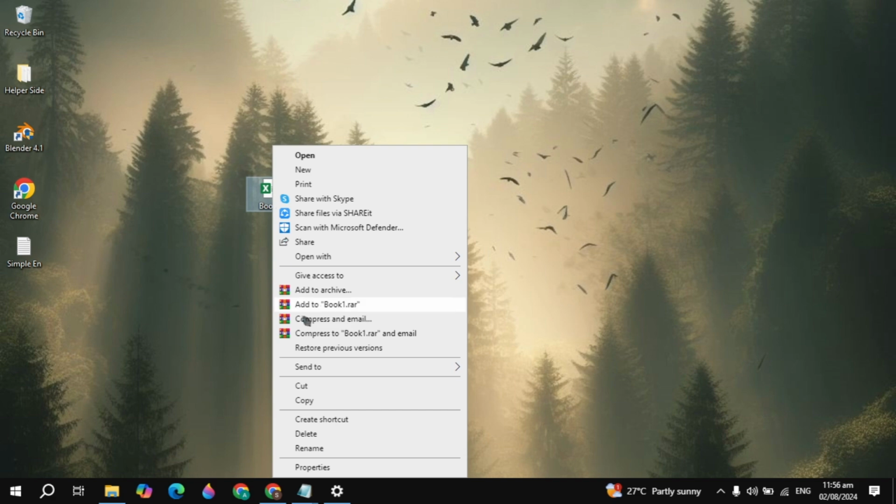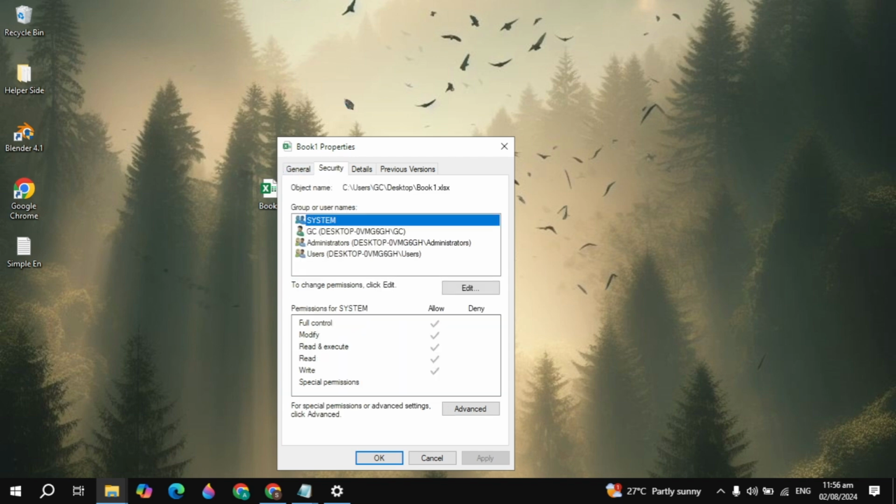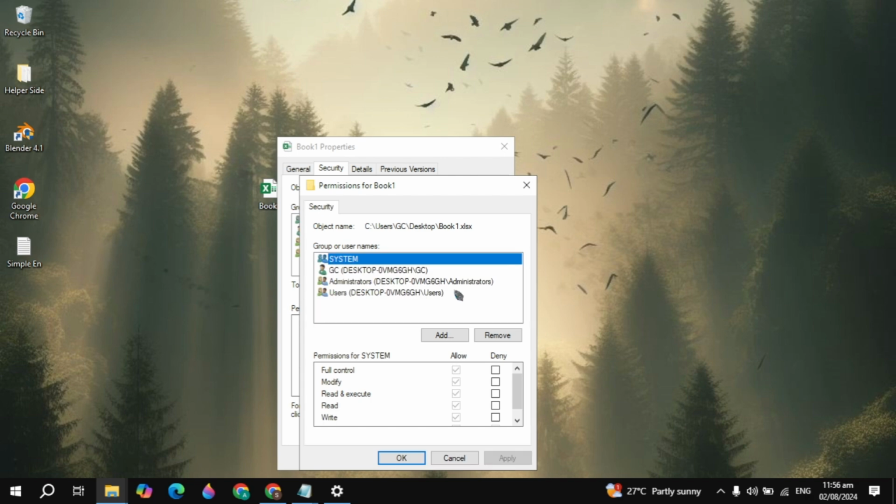First you just need to right click on your file that has the problem, and go to its properties. Now here you simply click on the Security tab, which you are seeing second. Once you click on that, you just need to click on the Edit option. Now just click on the Add option, and simply select the system.